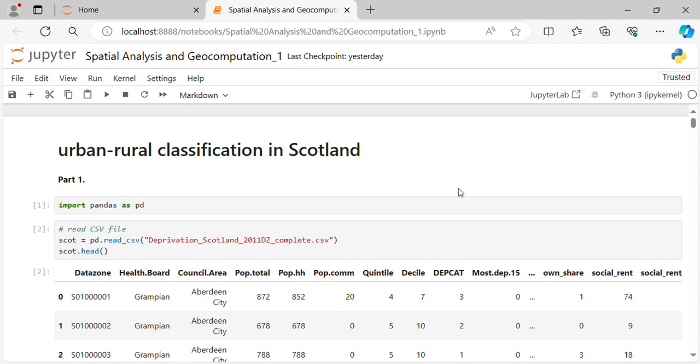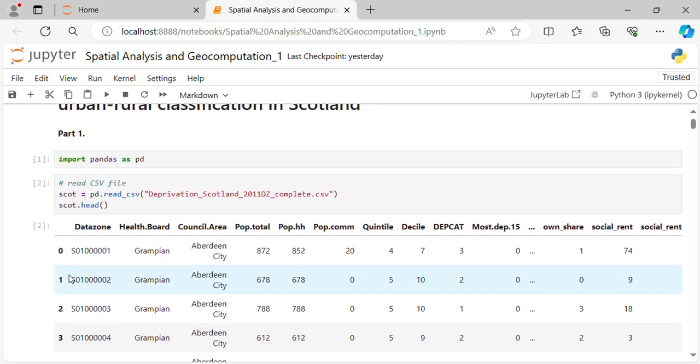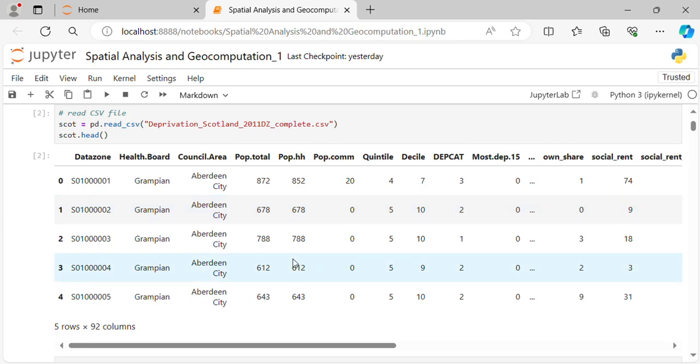In this lab, we will analyze the data for urban-rural classification based in Scotland. So we import pandas as pd, and then we read the CSV file with pd.read_csv and the name of the CSV file. When we print the first few lines of this data frame, we get this. So we have 92 different variables.